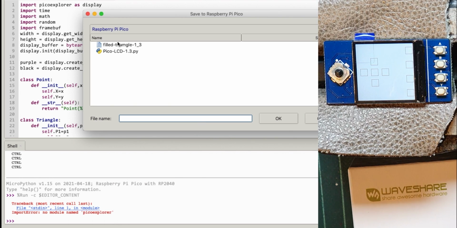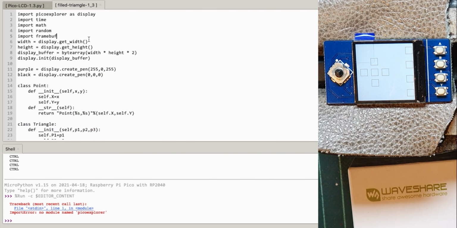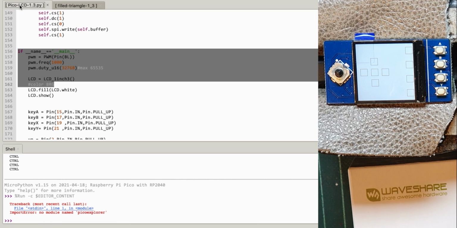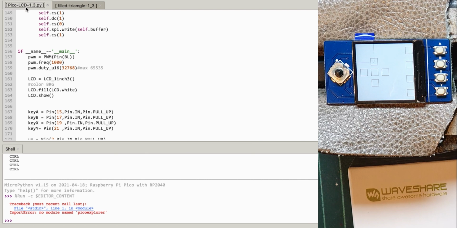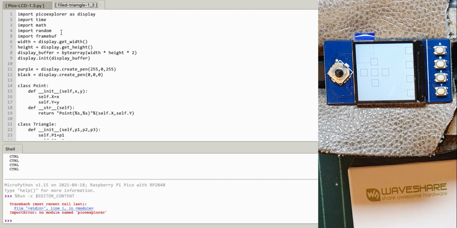So I'm going to call it just this filled triangle. Alright, so this is the code that I want to modify, and this is the module that I need to call. I think, as you saw, I need to save that module onto the Pico itself, and I have done. So first of all, instead of using the Pico Explorer, let's try importing this Pico LCD 1.3. And what I think is, because this is saved to the root of the flash memory on here, it should call this module. So let's try running that to begin with.